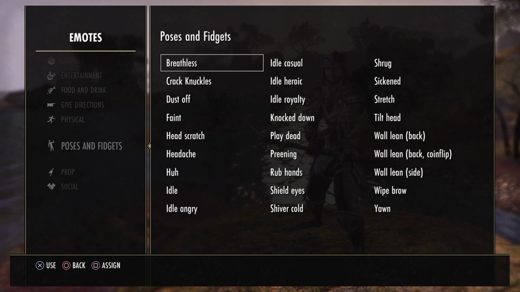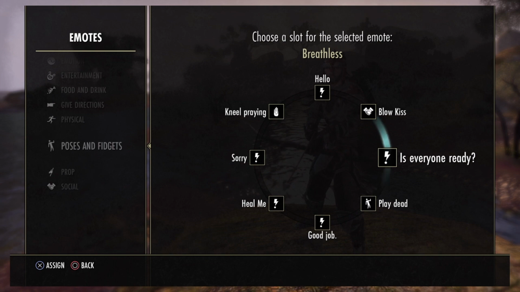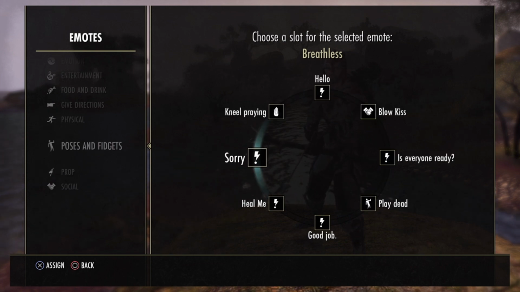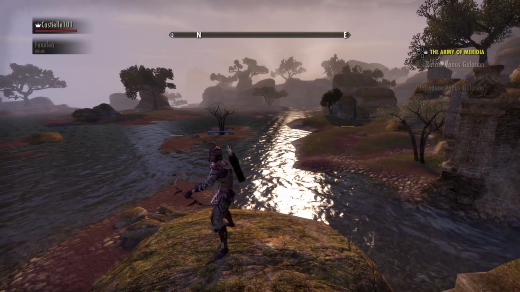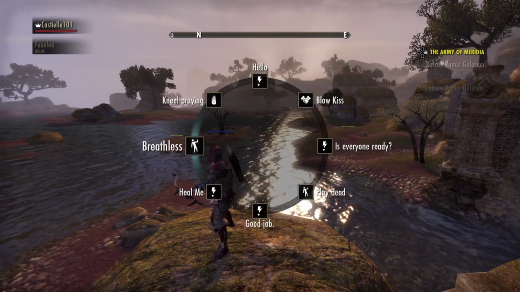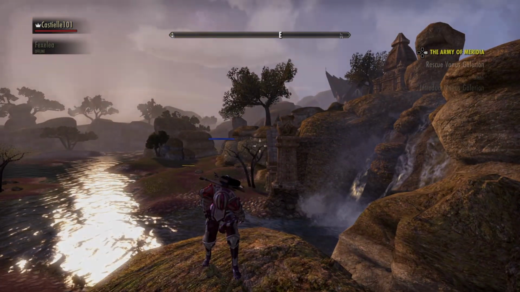To quick slot an emote, scroll to it and press the assign button. Once pressed, you will have to use the stick to place it in the desired slot, and then press the button again. To use your quick slotted emotes, hold right on the D-pad until the wheel comes up and use the stick to navigate to it.